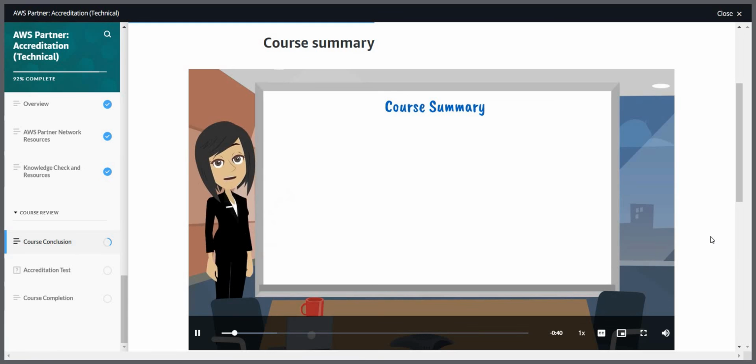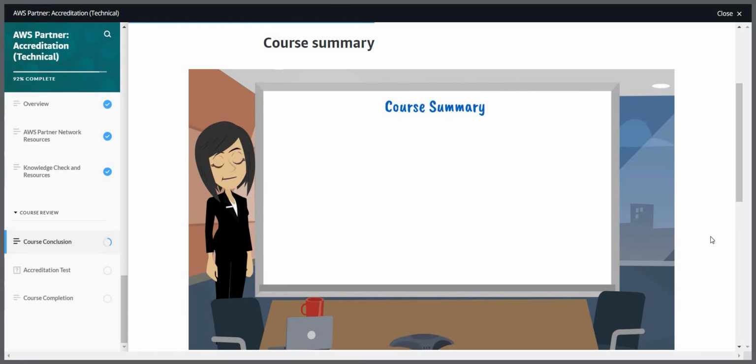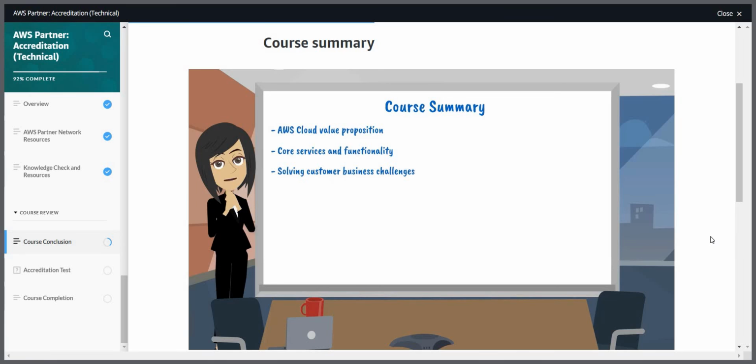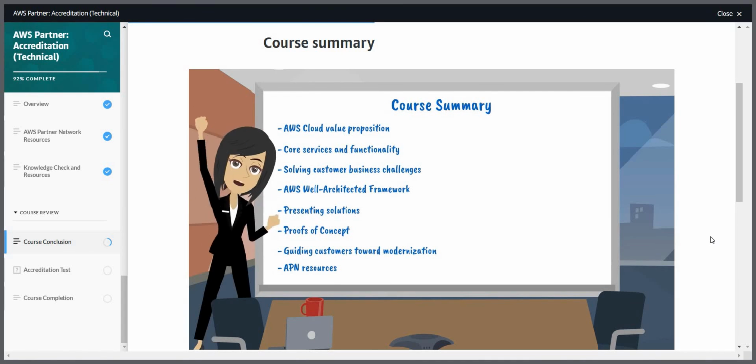This has been quite a journey so far, and I've learned so much along the way. Things like the AWS Cloud Value Proposition, the core services and functionalities such as networking, EC2, S3, and RDS, applying that functionality towards solving customer business challenges, architectural best practices in the well-architected framework, how to present solutions and collaborate with my customers, proofs of concept, implementing solutions and guiding my customers toward modernization, and APN resources. I'm in a great position to bring value to my customers on their journey to the AWS cloud.